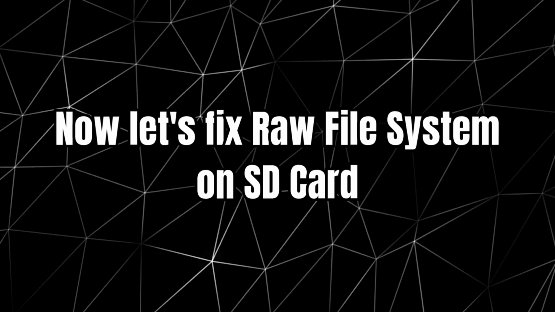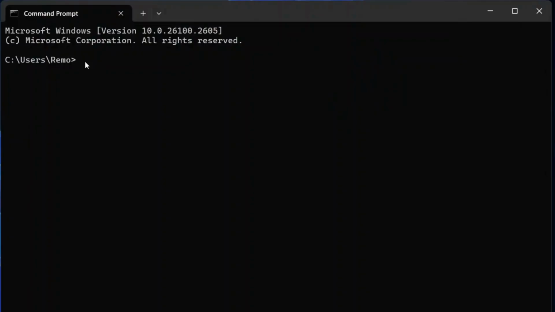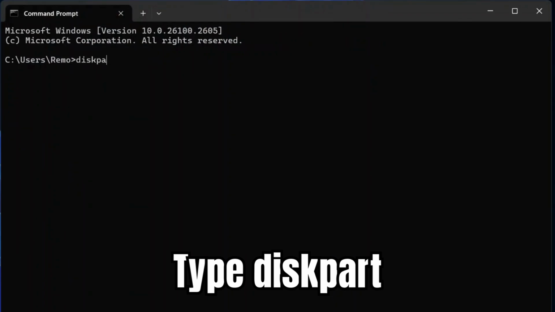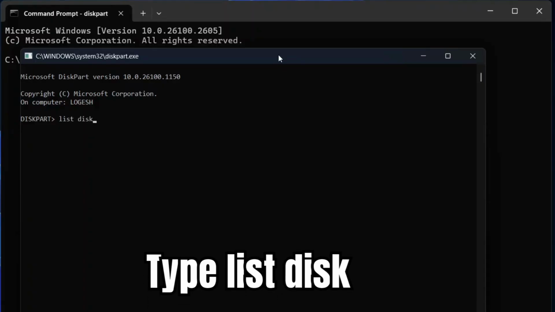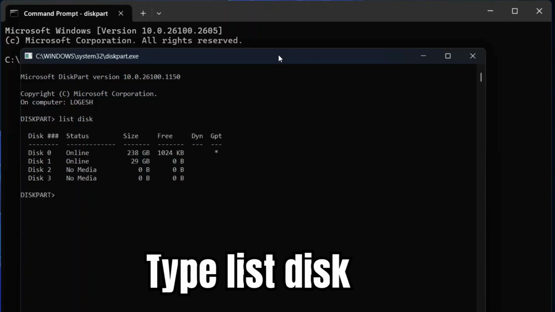Now let's fix RAW file system on SD card. Method 1. Open command prompt and type diskpart and press enter. Now type list disk and hit enter again.